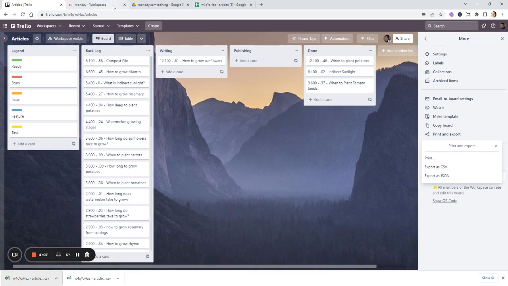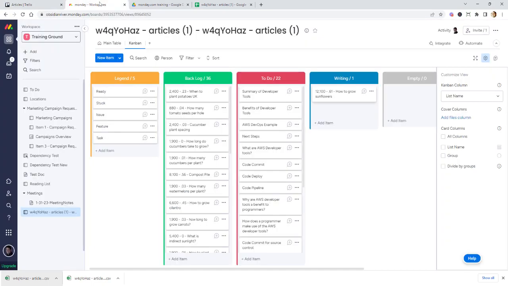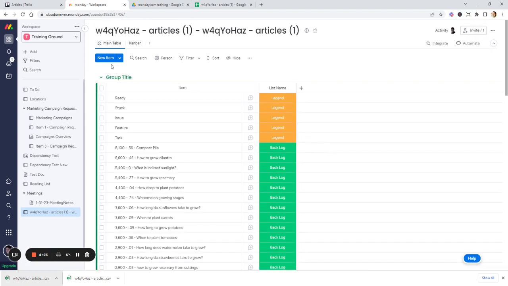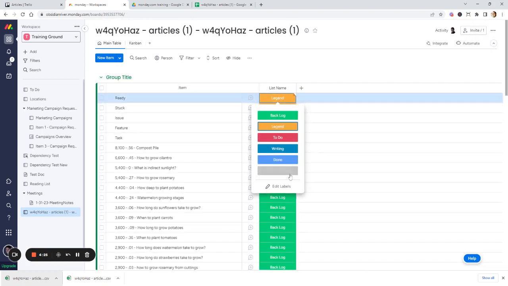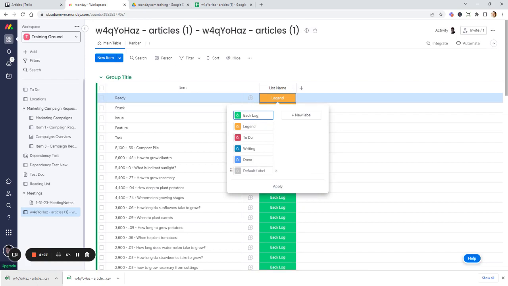And you'll see that, again, I've got my columns here that correspond to the columns I had in Trello. You will notice that the publishing column is not there, simply because I didn't have any tasks with a publishing status, so it didn't bring that in. That's easily fixed by going into the main board and adding a new label called Publishing.